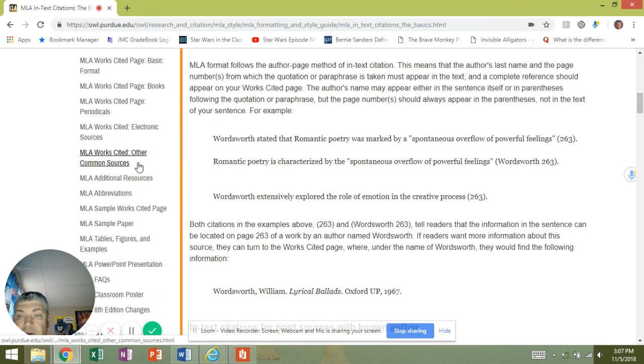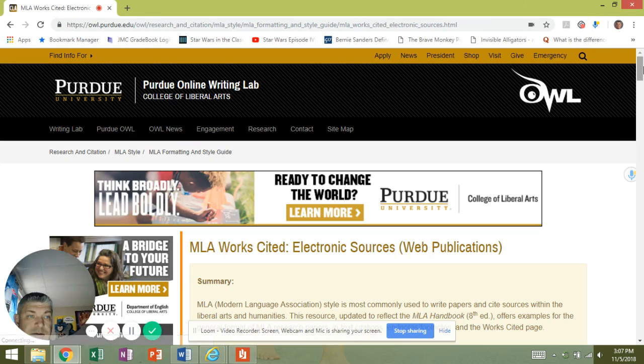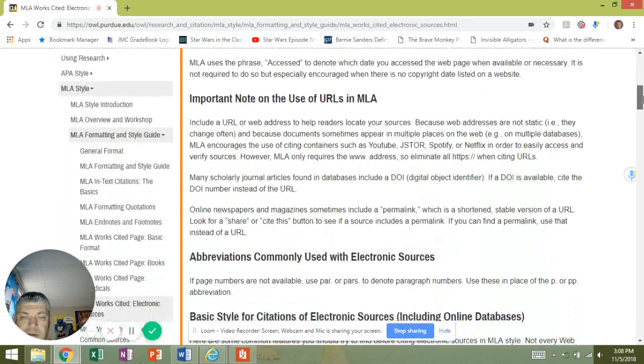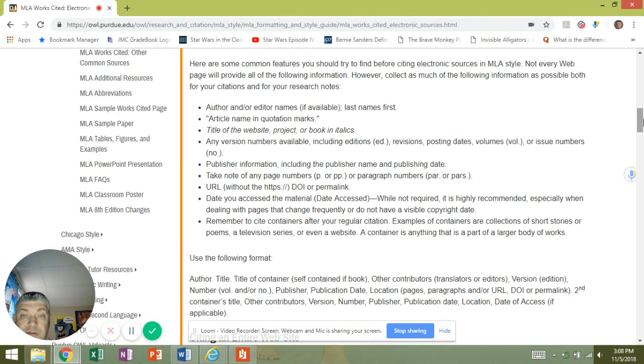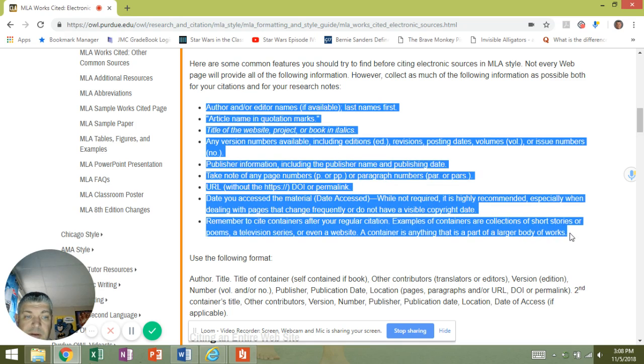you have to have a works cited. So for one thing, I would show you the electronic works cited because many of you will be using electronic sources, and this just kind of has the rundown of as much of this information as you can find through here you want to be using for your works cited page. And at the end, you have what's called a works cited.